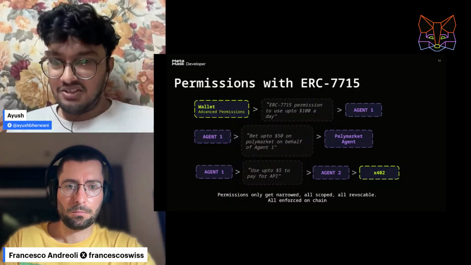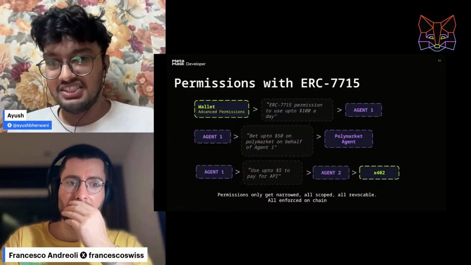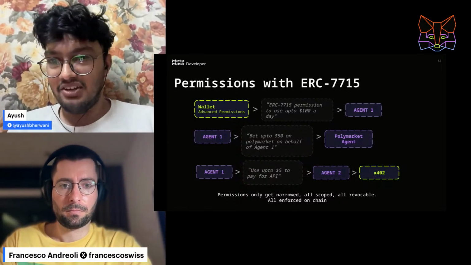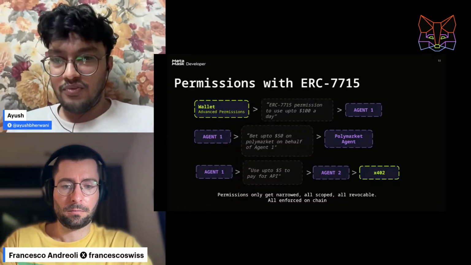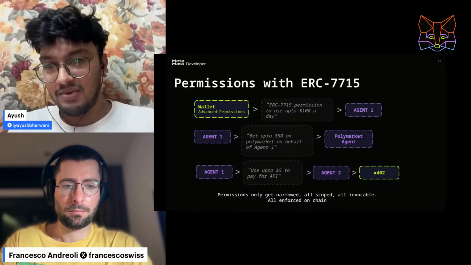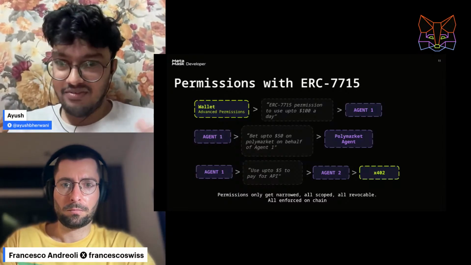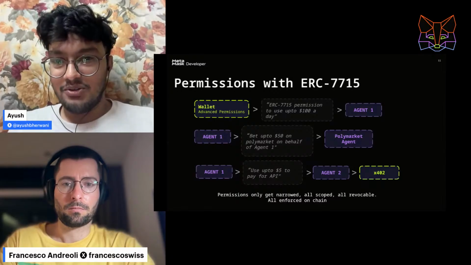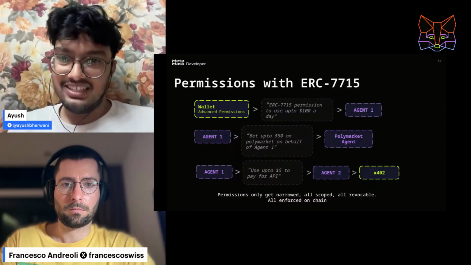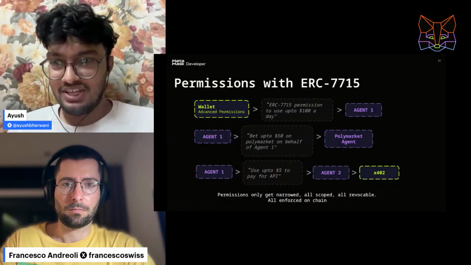Now the structure remains the same. Since we can do sub-delegations, agent one can sub-delegate my $100 permission down to $50 and say, hey, Polymarket agent, you can go on Polymarket, find me the best arbitrage, and bet $50 on my behalf. And agent one can give it to agent two as well, saying you can use up to $5 a day to pay for API usage via X402.